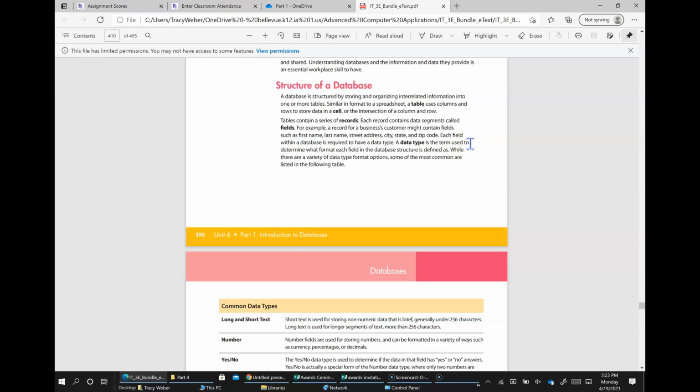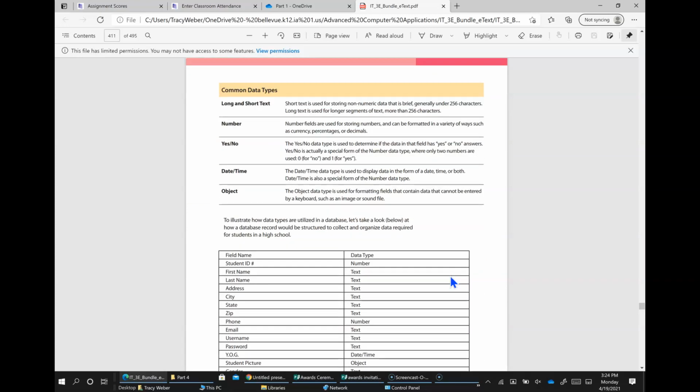A data type is a term used to determine what format each field in the database structure is defined as. While there are a variety of data type format options, some of the most common are listed in the following table. These are the ones you'll use most often: long and short text, and number, where you can format the number in a variety of different ways, but basically it's a number you're going to use in a calculation, not like a zip code or a phone number. That would be considered long and short text because you would never use that in a calculation.